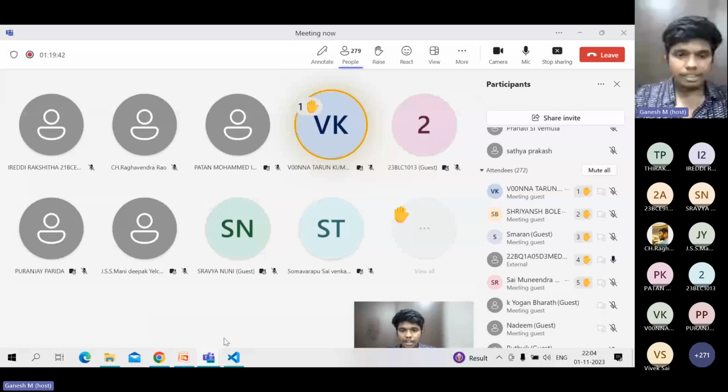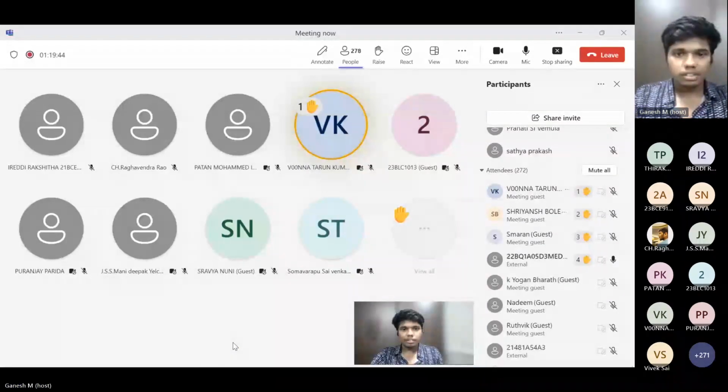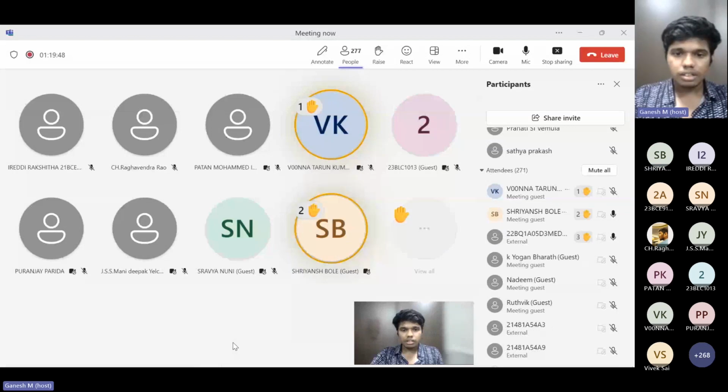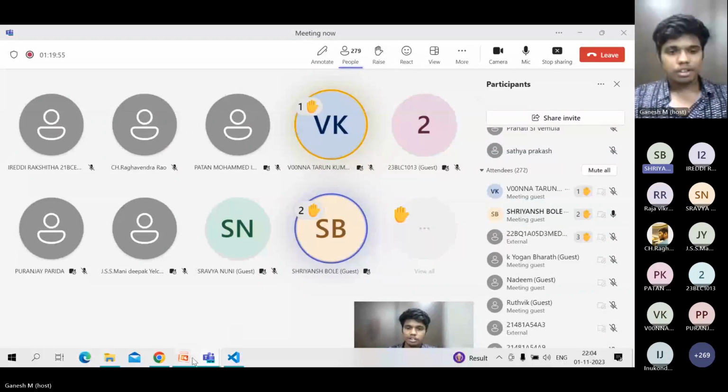Any other doubts on the operators we covered? Hello, am I audible? Yes, audible. Can you tell about input dot close again? What is its use and why is it there?